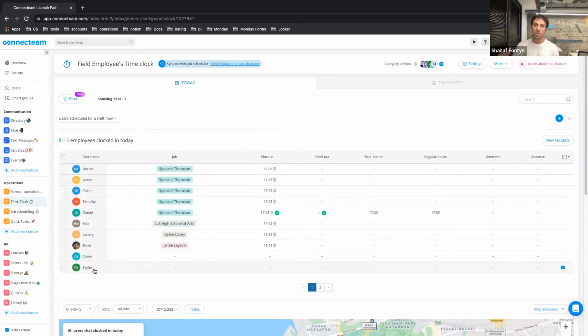They're scheduled for a shift that's been published to them, but they haven't actually clocked in. So I know that they're running late. And I can, again, open up a private chat message with them here. I can also send them a mass chat message by selecting them and going to the Actions tab here. So that's the Today tab for the manager.